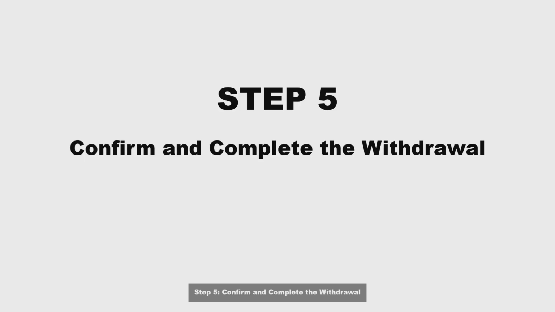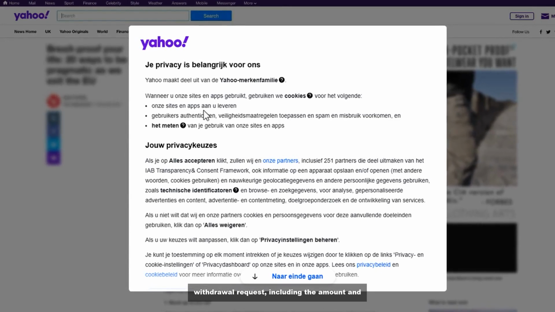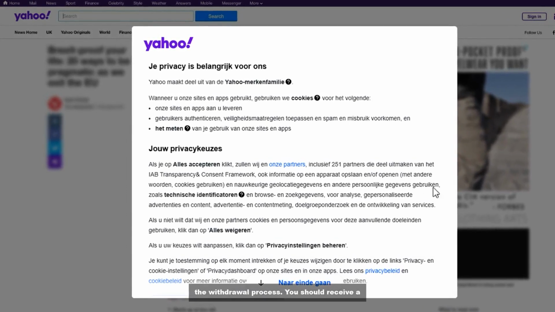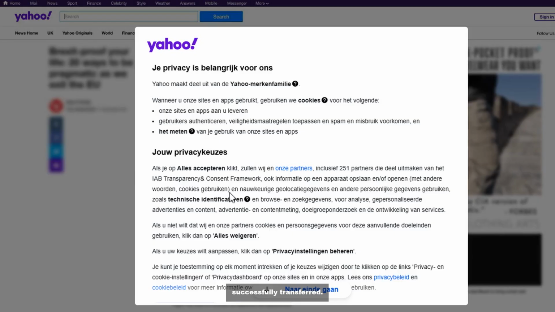Step 5. Confirm and complete the withdrawal. Finally, review all the details of your withdrawal request, including the amount and method. Confirm the transaction to complete the withdrawal process. You should receive a notification once the funds have been successfully transferred.